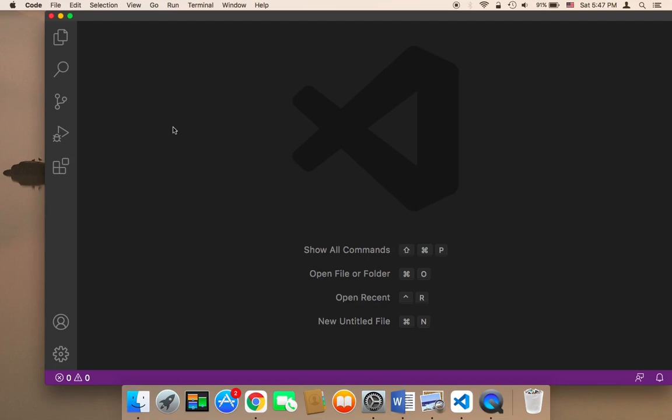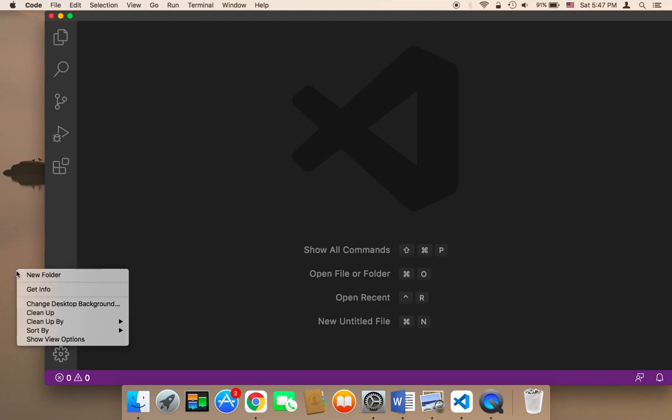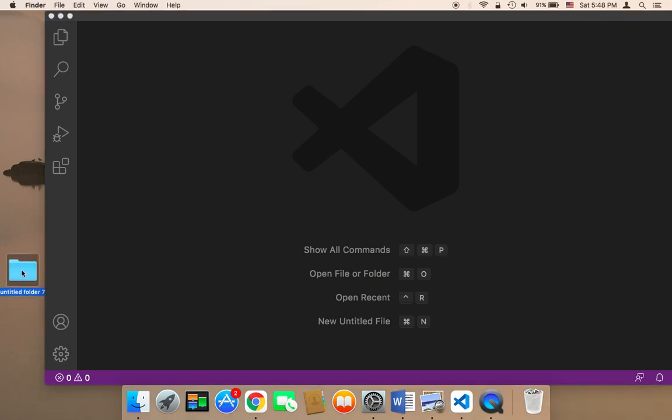Now it's time to create our project folder. So in order to create our project folder, I'm going to create it on the desktop because it's easier for me to access. So I want you to create it on the desktop because it's easy for you to access and work with. So I'm going to create a new folder here and I'm going to name it project.